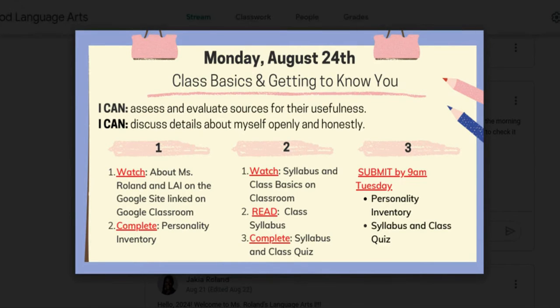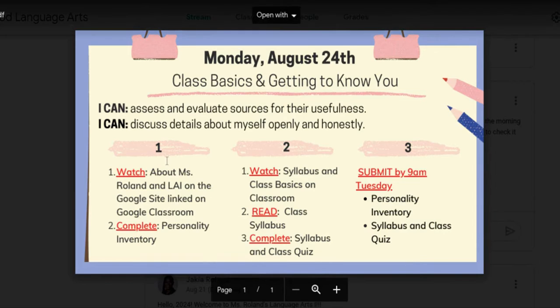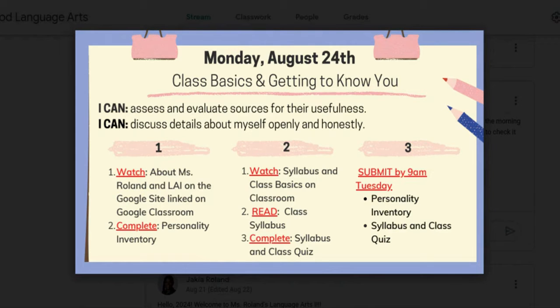So first, you need to make sure that you're watching the About Me video and exploring the Google site, and then you're going to complete your personality inventory. Then you're going to watch the syllabus and class basics video that's going to be posted on Classroom, read over the syllabus, and then complete the syllabus and class quiz. Everything needs to be submitted by 9 a.m. Tuesday morning, including your personality inventory and your quiz. So ladies and gentlemen, make sure that you are checking Google Classroom so that you can see the daily agenda, so that you know what you should be doing and in what order you should be getting it done.